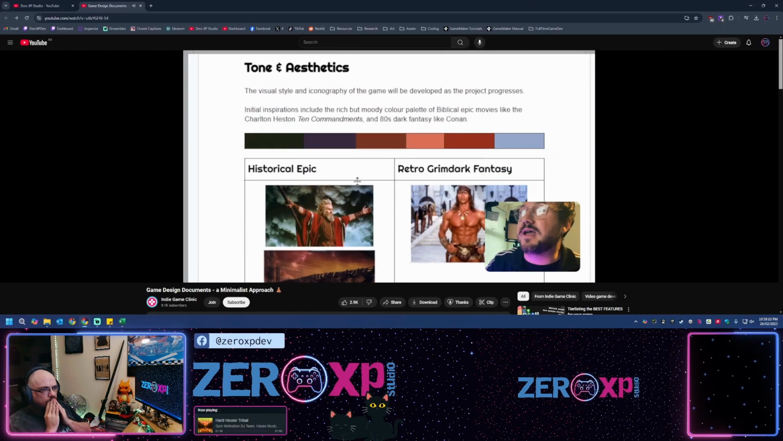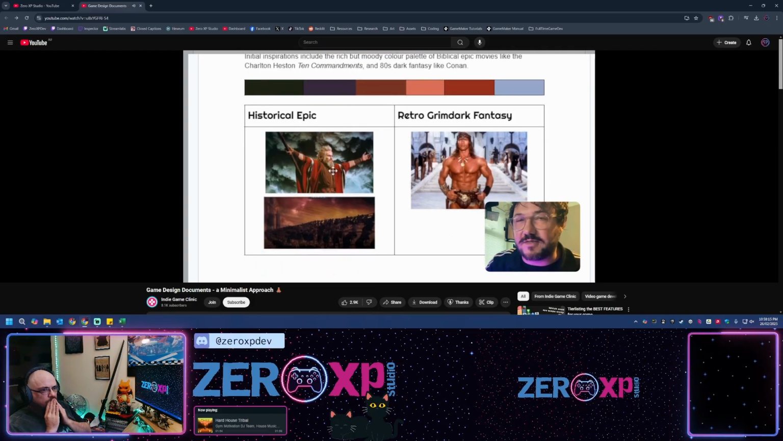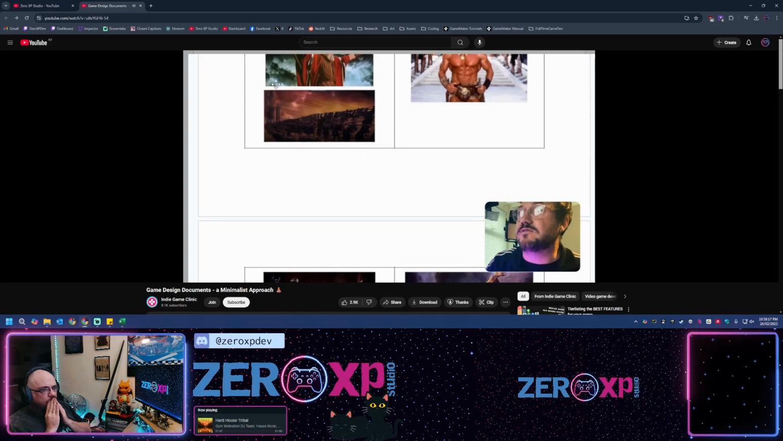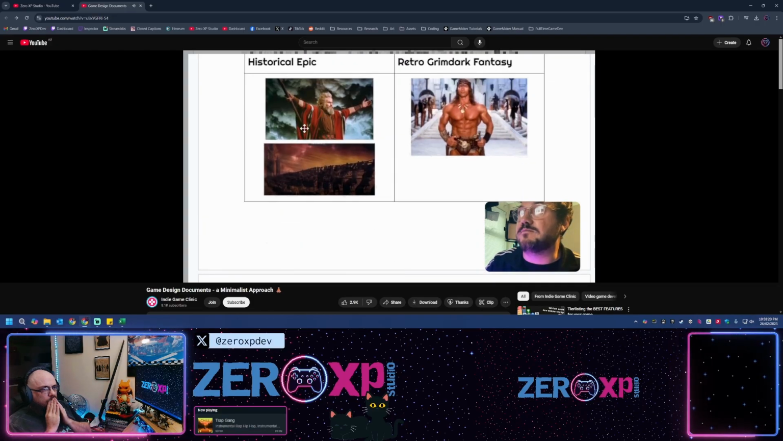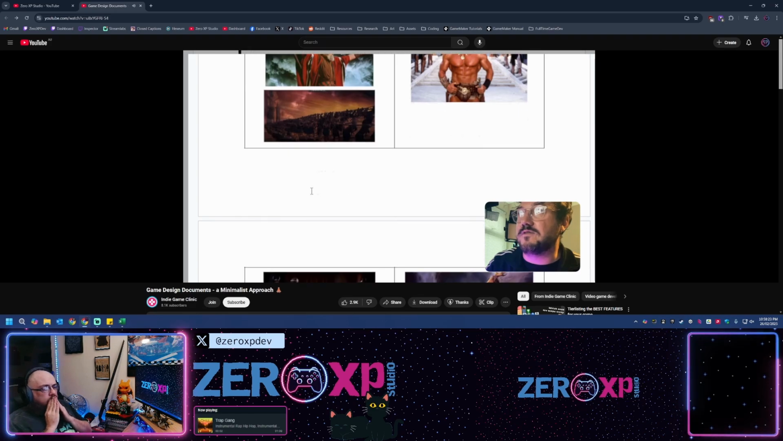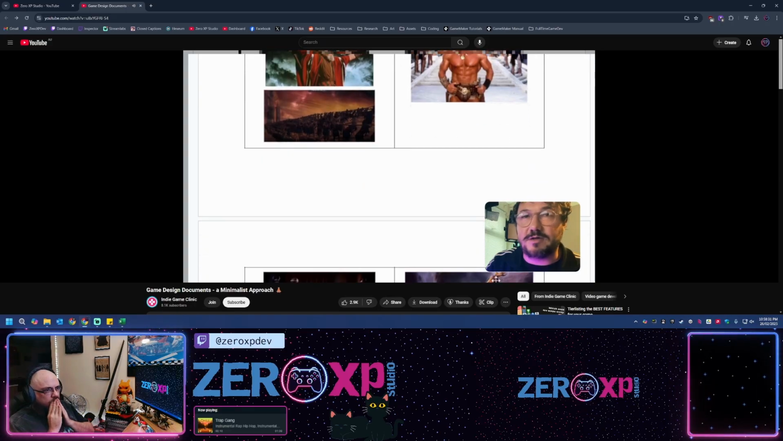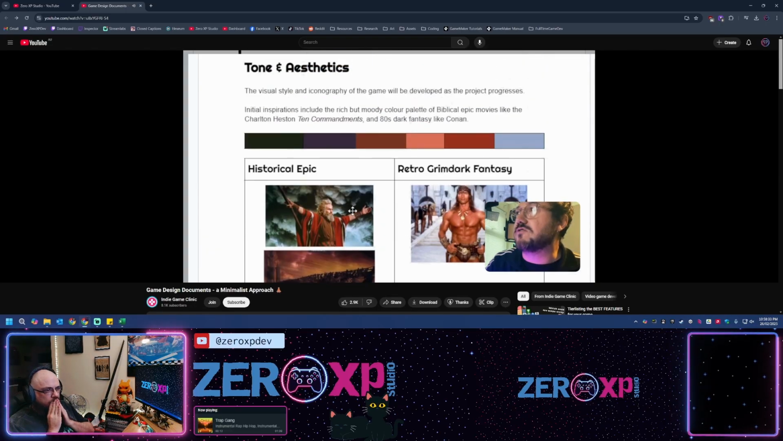We had our character designs from our other games, and now I'm starting to bring in, okay, here are some movies I've seen that I think this game should evoke. So I've got the historic epic, I've got the Charlton Heston movie where he plays Moses in The Ten Commandments, and you can already see that these movies have a very specific color palette that I could imagine this game using. And then over here I've got retro grim dark fantasy, so I've got a Conan and whatever this is, and you can already see that there are some color palette choices here that give this kind of classic cinema look, and I've picked them out as a swatch up here.